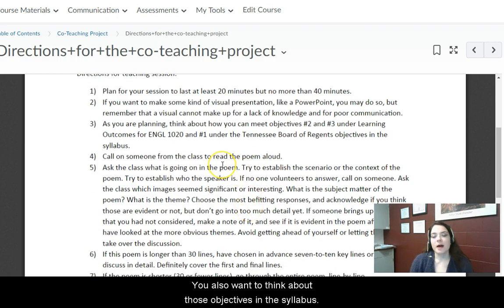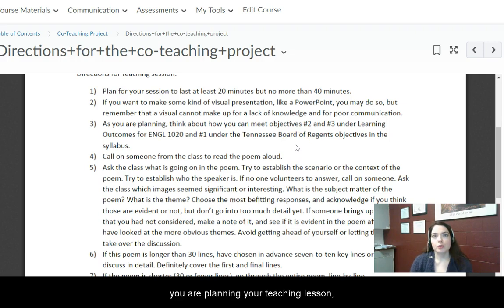You also want to think about those objectives in the syllabus. Objectives 2 and 3 under Learning Outcomes for English 1020, and number 1 under the Tennessee Board of Regents objectives in the syllabus. So you want to make sure that you are planning your teaching lesson, your co-teaching project, to meet those objectives.